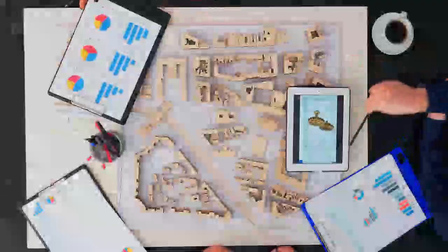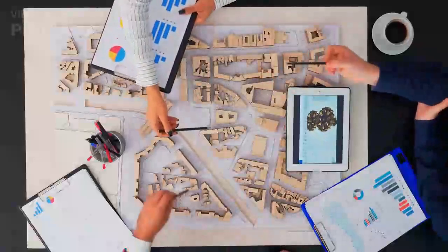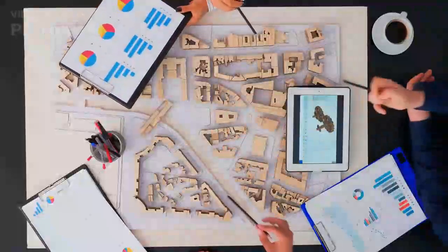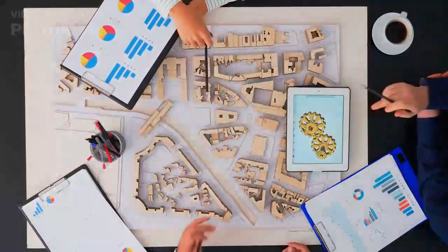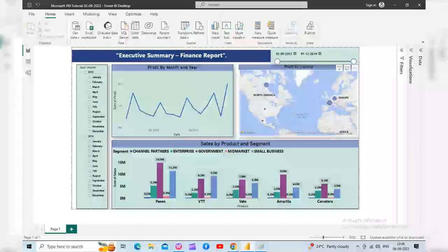Why do civil engineers need Power BI? In the dynamic world of construction, data analytics and decision-making play a crucial role. Power BI empowers you to transform raw data into actionable insights, making it an indispensable tool for every civil engineer. Let's dive into our course curriculum.